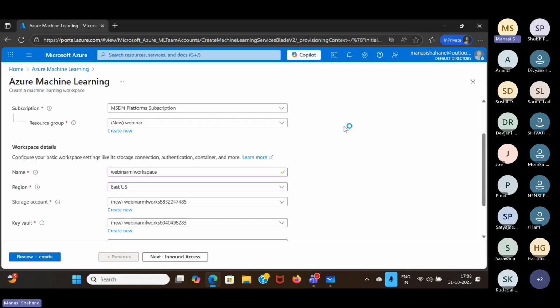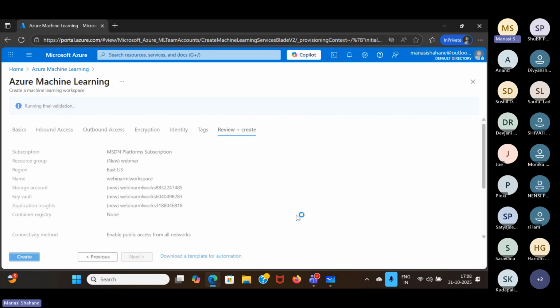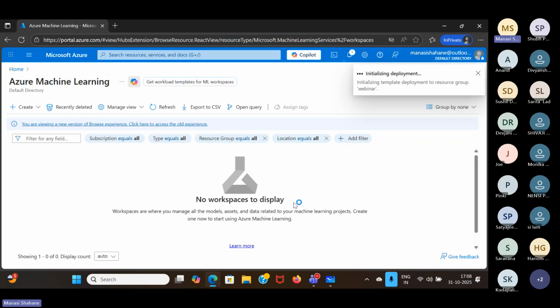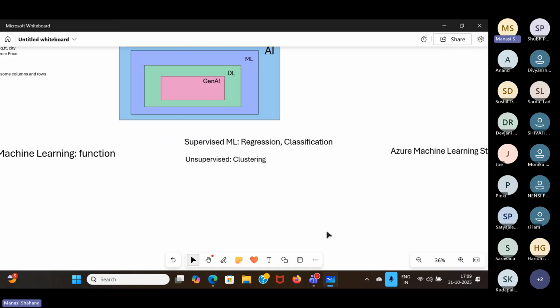So here I'll give a region and you can simply click on the Review plus create button and review. It will just check whether the subscription has the money to create this service. That is why it's doing a quick validation, and you can then click on the Create button and it will create the service. So it's very simple, right? So this is what you can do for the ML.